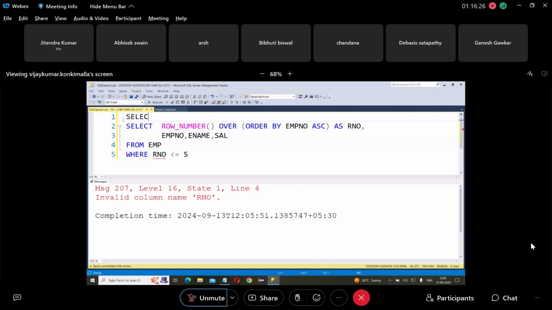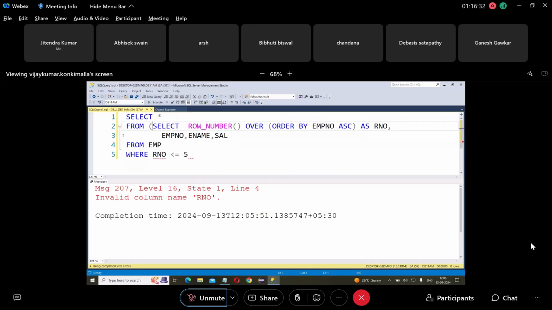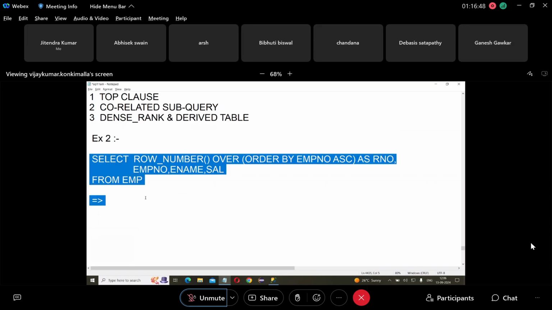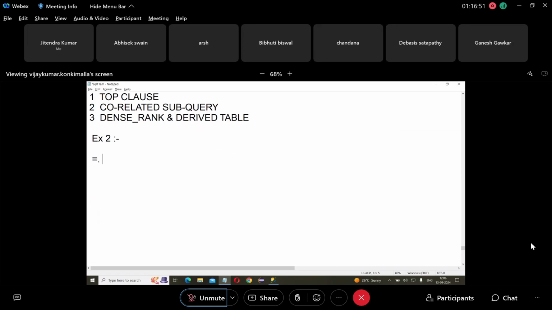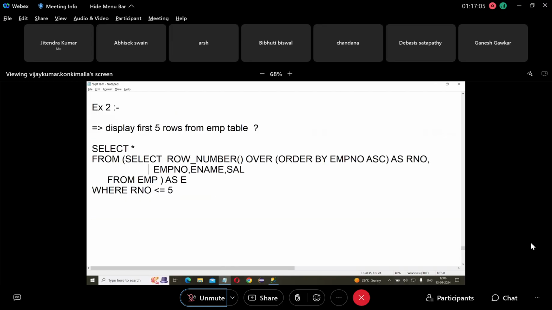Use a derived table: SELECT * FROM (SELECT ... ROW_NUMBER() ... FROM EMP) AS E WHERE RNO <= 5. So this query will show the first 5 rows. Yes. Okay. So this displays the first 5 rows from the EMP table. You see this, it is showing the first 5 rows. Okay?